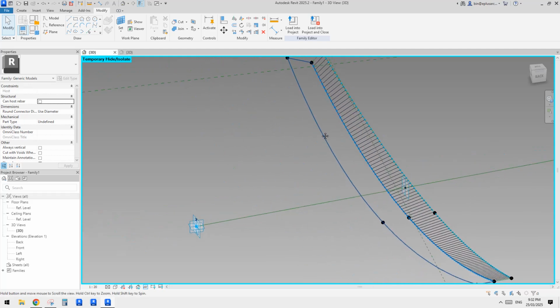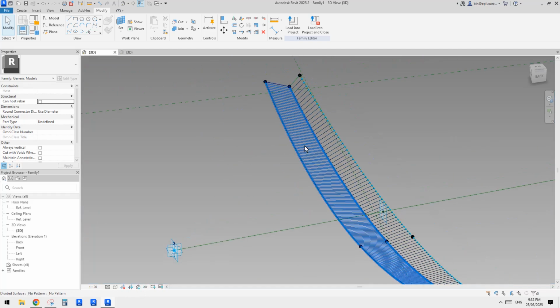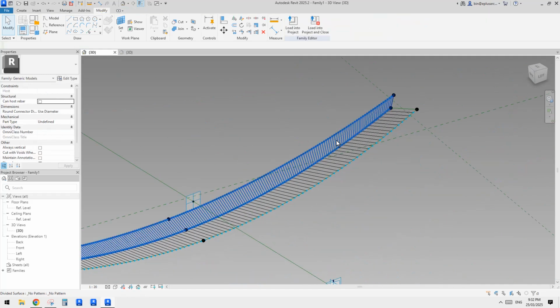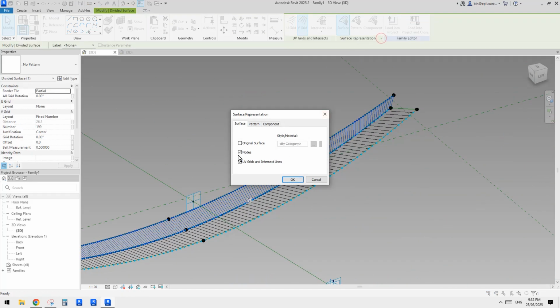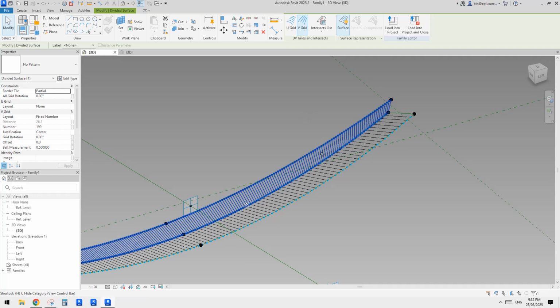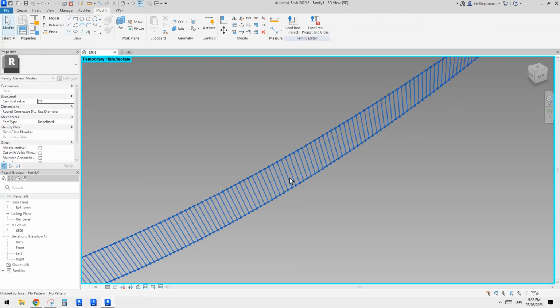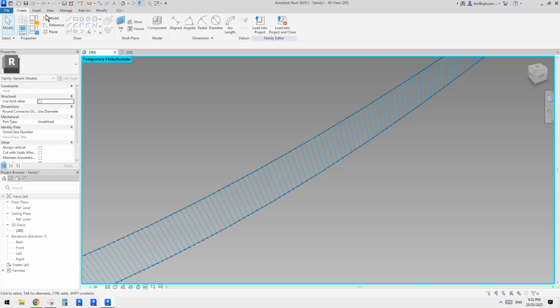Another one is, let's type HR to bring back the divided surface. Of course you need to go here to turn on the nodes. Now we have the nodes, we can select it, type HI, so we can hide everything else and isolate this divided surface. So now we can do the same.